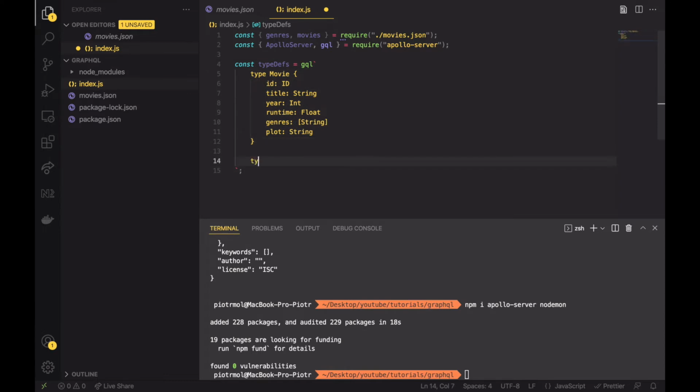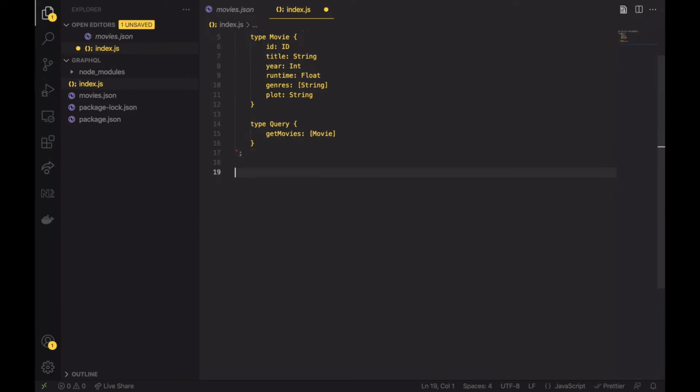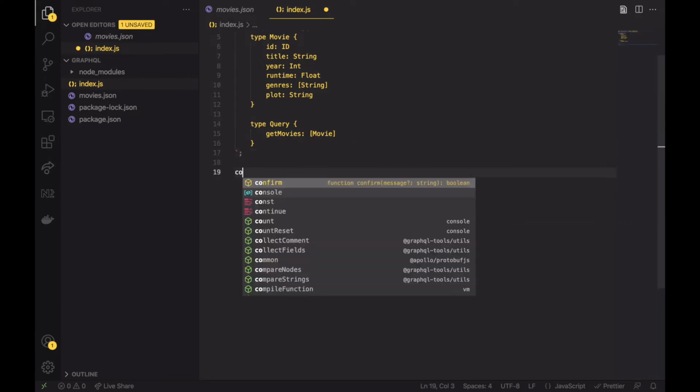There are a few reserved keywords for GraphQL schemas, and one of them is Query. A query is an object containing all possible actions related to data fetching. Let's say we want to fetch all movies, so we have to define some queries which will allow for that. So here, inside the Query type, let's define a custom query called getMovies. Its return type is a list of movies.